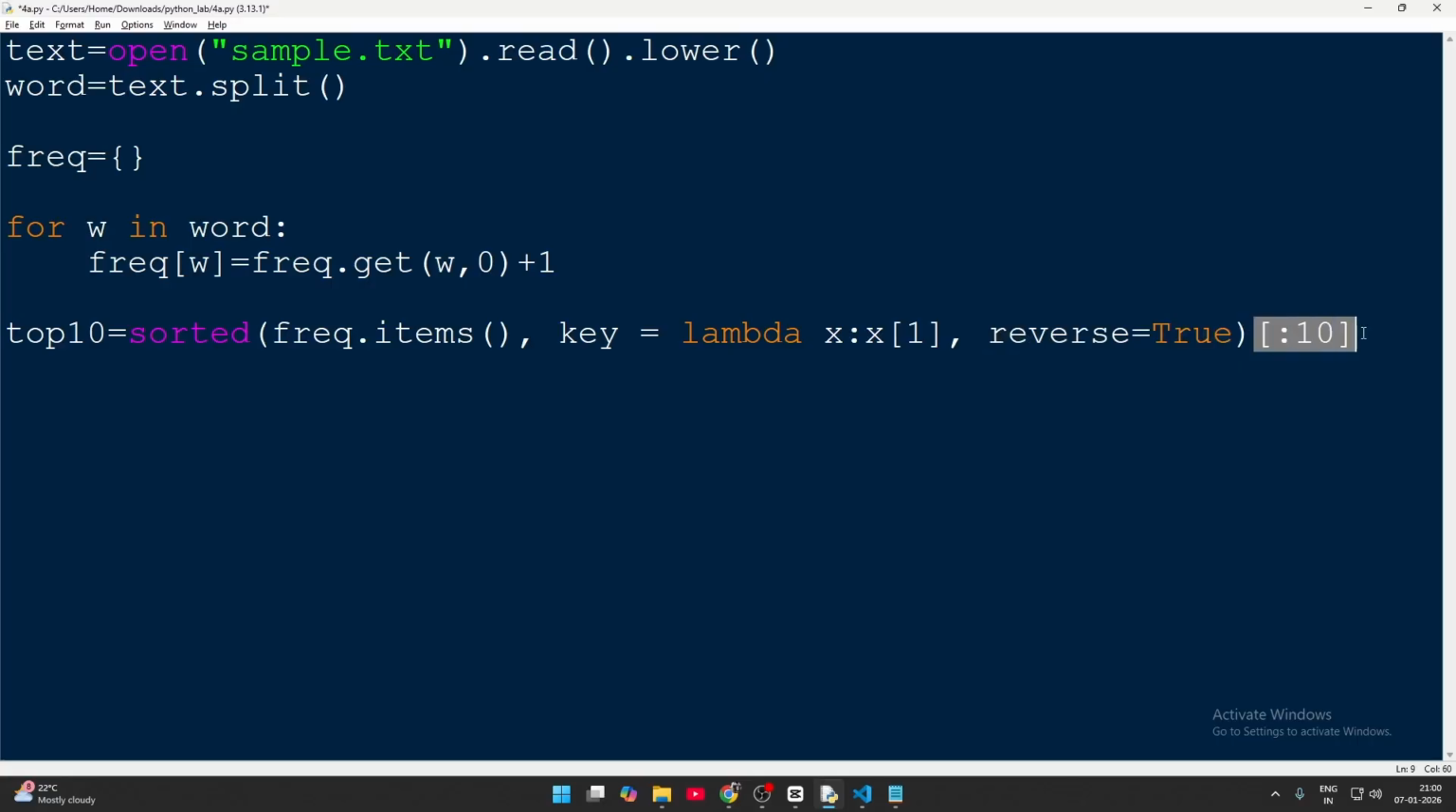So we have to take, and what is this? This is list slicing. We have to take the first 10 items. Here we have skipped the first argument because we include from 0 to 10, meaning 0 to 9 are included and 10 is exclusive. Then freq.items will return all the key value pairs from this dictionary. The lambda function will operate on the second item, the value, and reverse equals True means we list everything in reverse order.